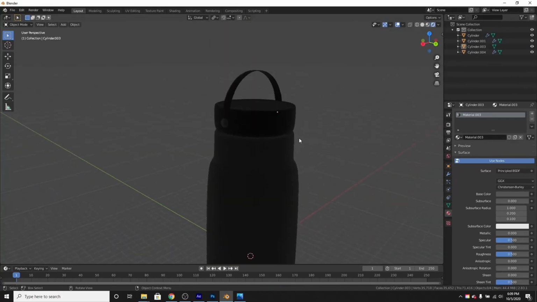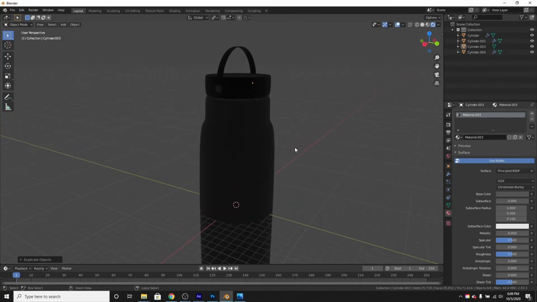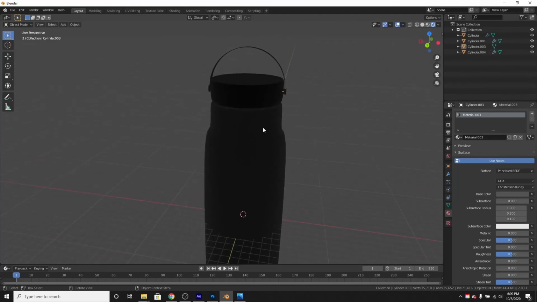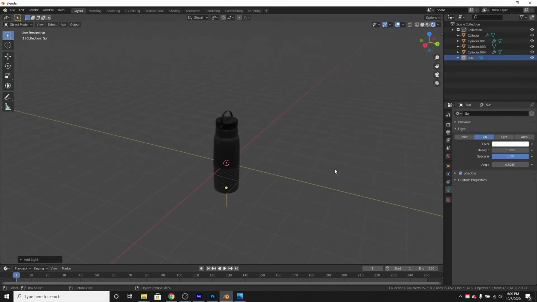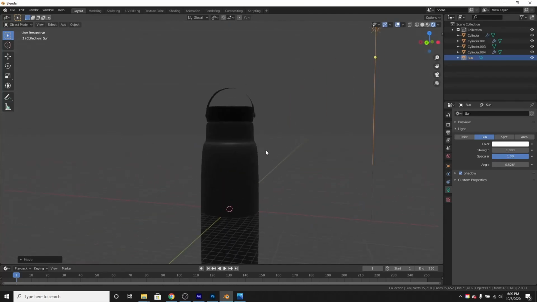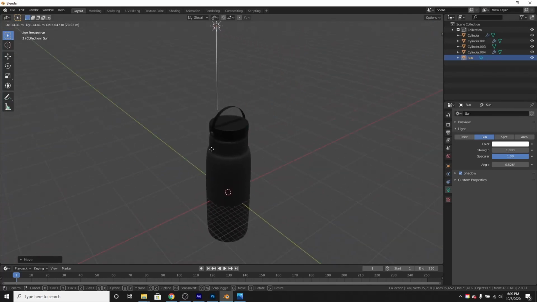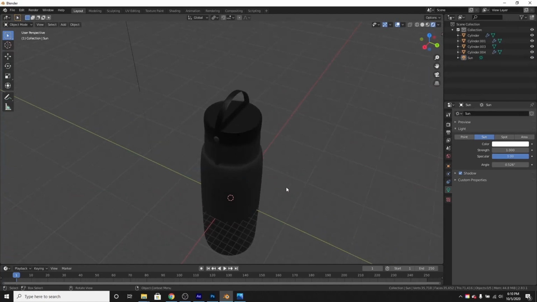Right now, if we go to the render shading, we can, one sec, we can shift A and add a light. Use sun. Can move that and I'll make it a little bit brighter. Can rotate it. Actually, that looks pretty good.